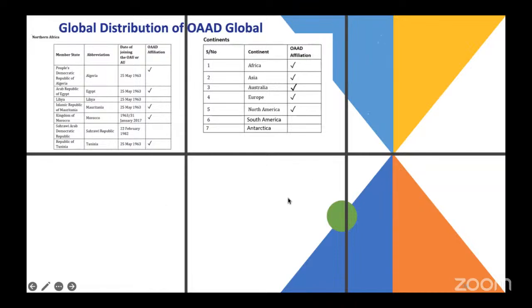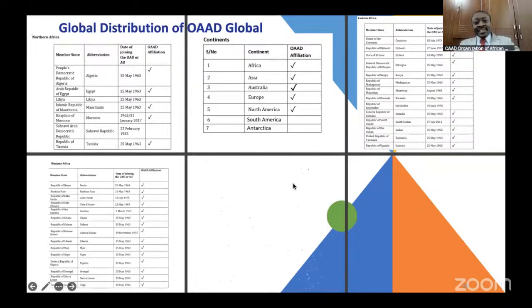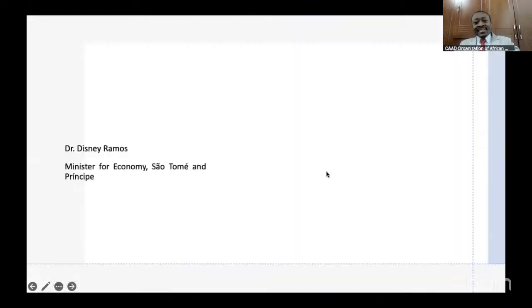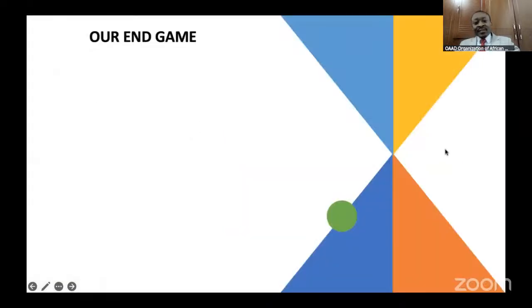Okay. Right. So these various aspects, these are the places where OAAD is located globally, and our government partnership member, the Minister of Economy of Sao Tome and Principe, Dr. Ramos.